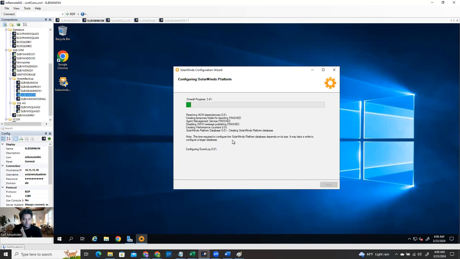So everything is configured now. It's just going to be installing whatever is configured now. Basically, this is the configuration. Configure SolarWinds platform. So we have to wait again. It's a waiting game again.